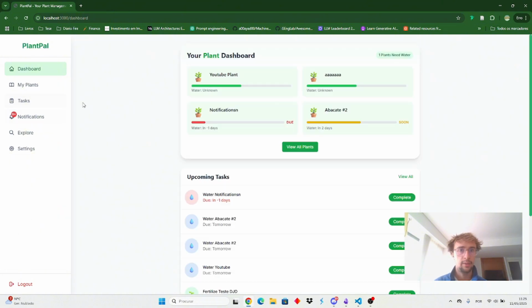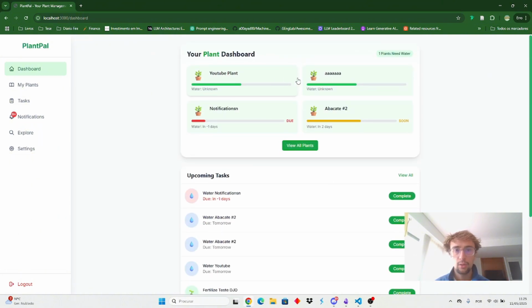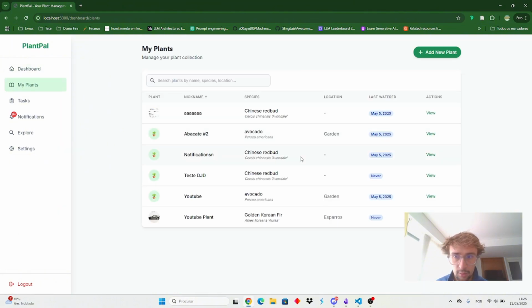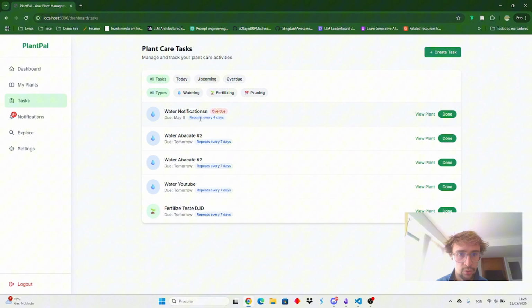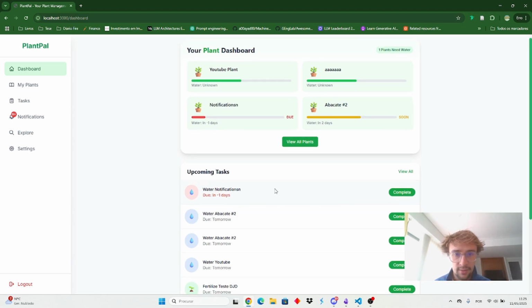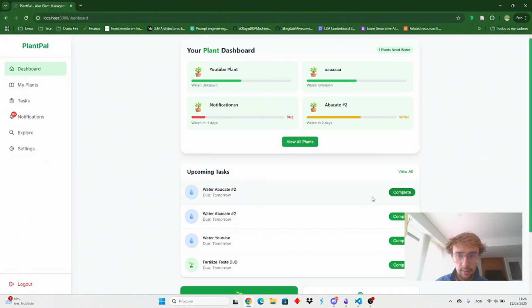So now I'm in my dashboard. This is how my dashboard currently looks. These are all the plants that I have. I will create one for the sake of this video. But as you can see here, if I come to my tasks board, I have one plant that should have been watered. It doesn't say the days, but here it said it should have been watered 1 day ago. And so I will now press complete. Let's say I water this plant.